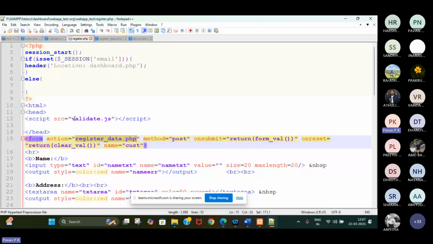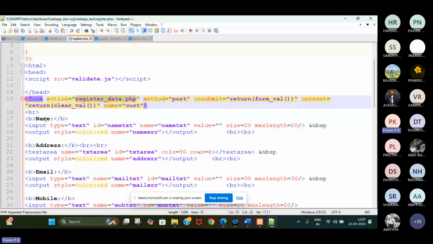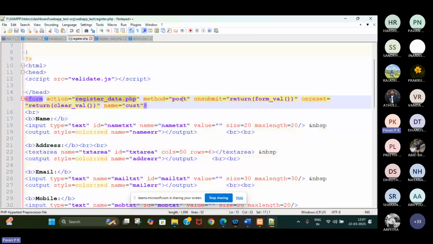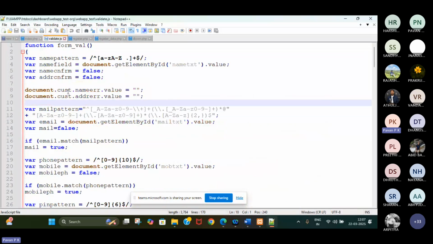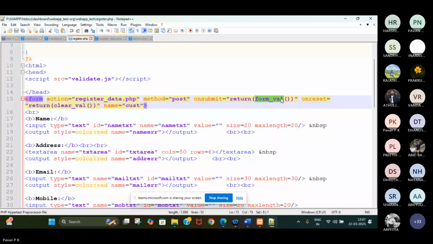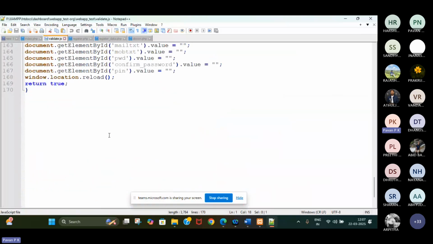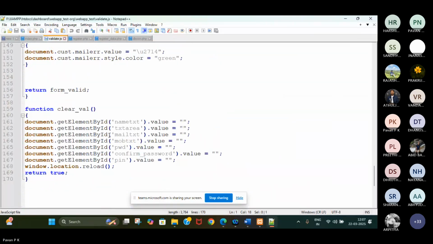First I want to take the name input. Here is how I have taken the name input: name is equal to $_POST of name txt. How is the form submitted? Through the post method. On submit, the form is validated with JavaScript validation. You can find that code here, validate.js, form_val. On submit, the form will be validated with this function. On reset, the clear_val function is called. That is also available in the validate.js file.